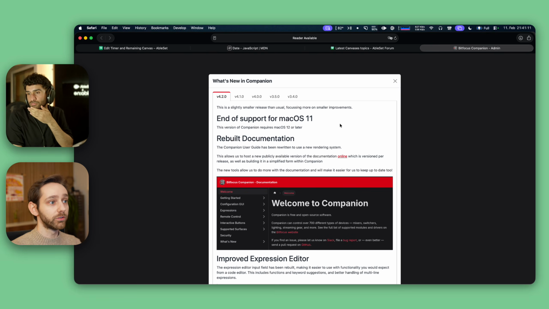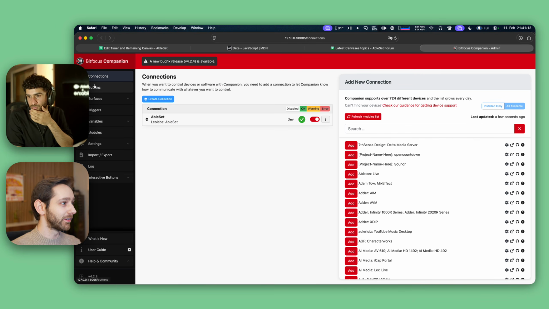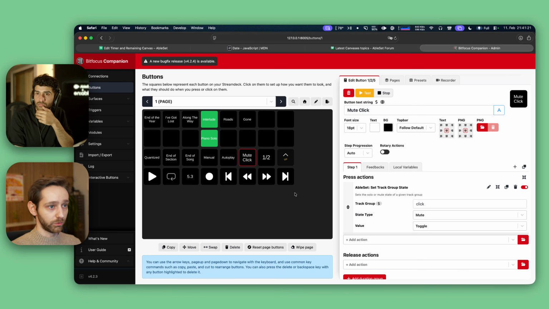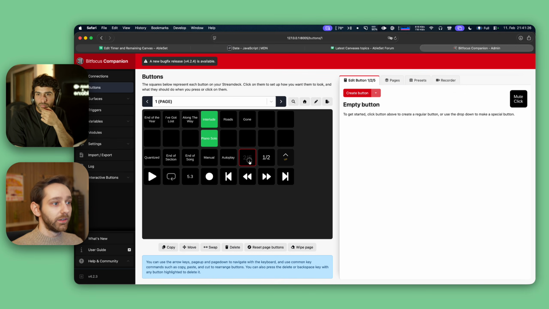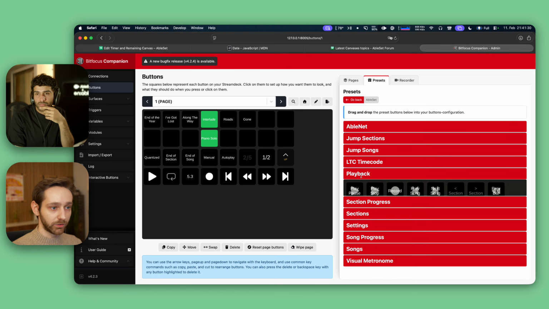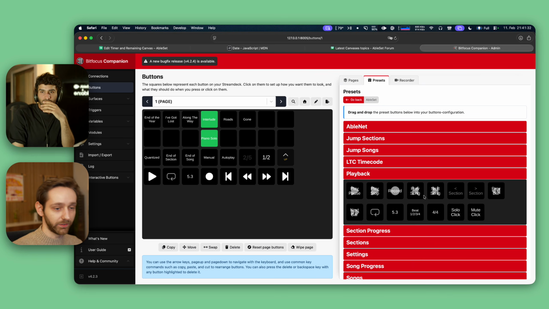Let's launch the GUI. Oh, there's a new version available. I don't have that yet. So the mixer stuff is already, you can already basically put that into Companion. And if you want to get started, I will just go to presets, AbleSet, and then to playback. I think it's there. Yes.